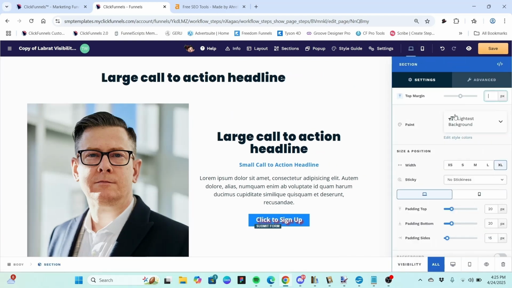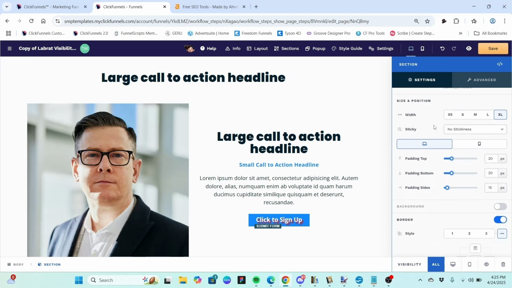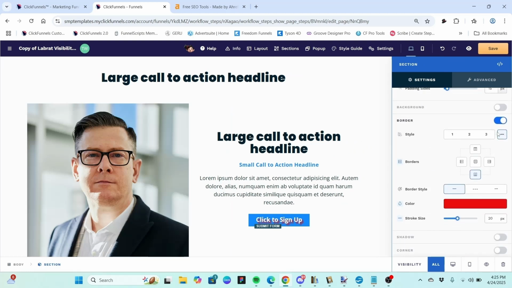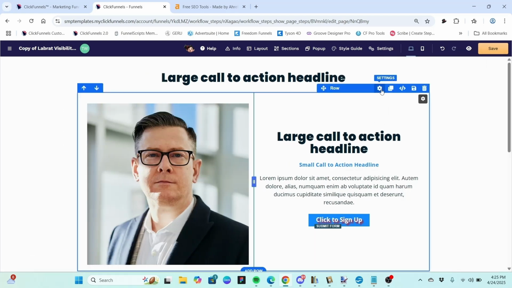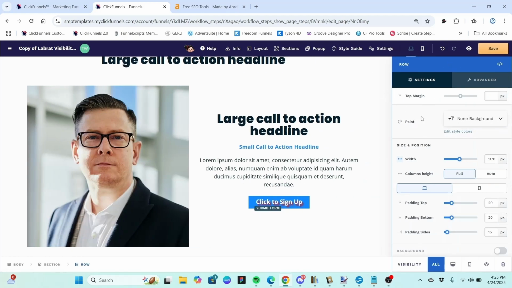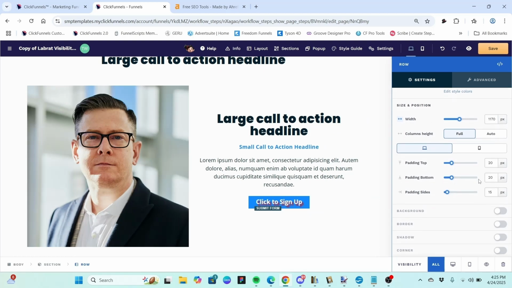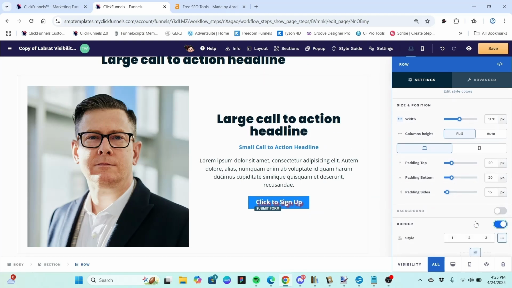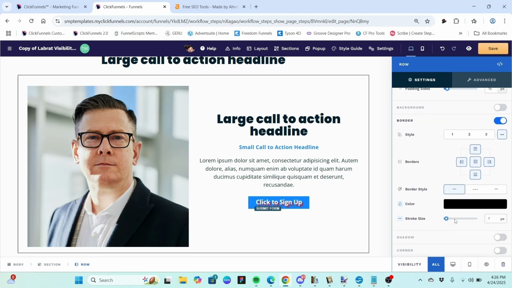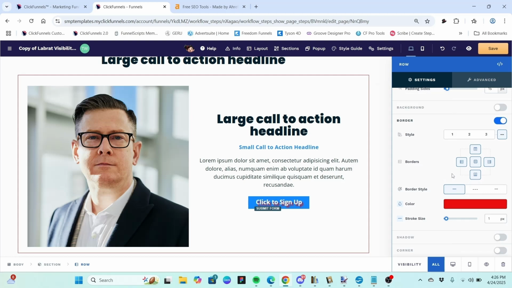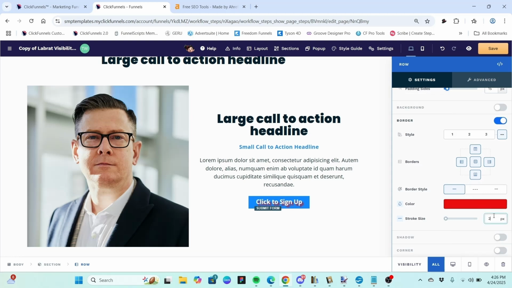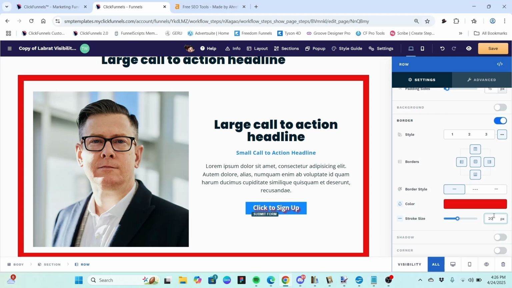I'm going to go ahead on our section and turn the border off, and then we will go to our 2-column row here, and we will turn the border on. Again, we're going to go with our red color. We're going to keep a solid line for right now. We're again going to make it 20, just so you can see things clearly. Once again, we have a border around everything.